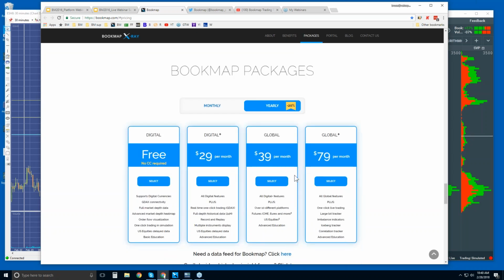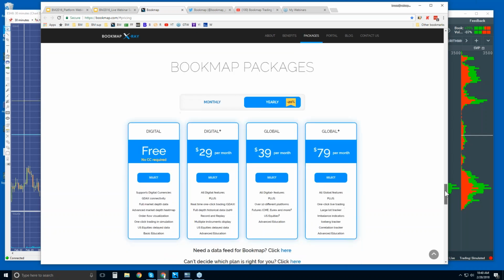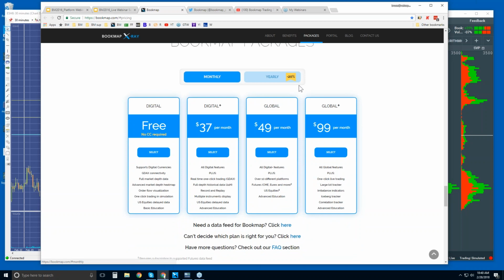All right, some of the packages that are available. You can subscribe monthly or yearly. You can see there's digital and global. Okay, so the digital version here is free. It is only for one currency in the GDAX exchange, and that's all you get. Okay, you also get a US equity, but it's delayed feed.